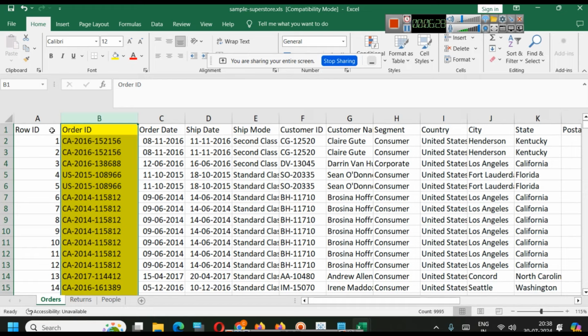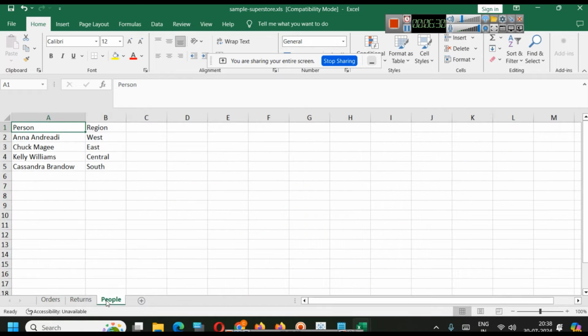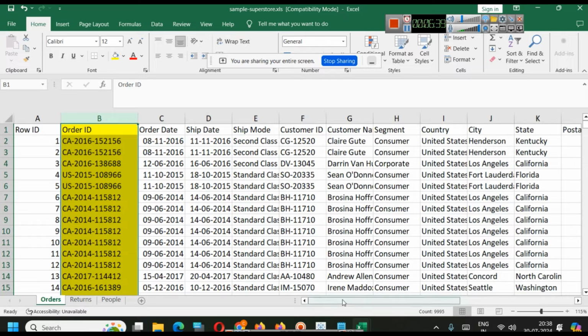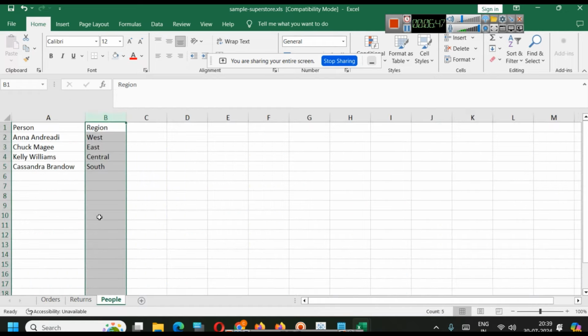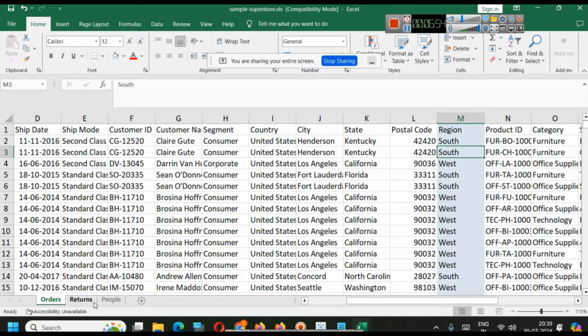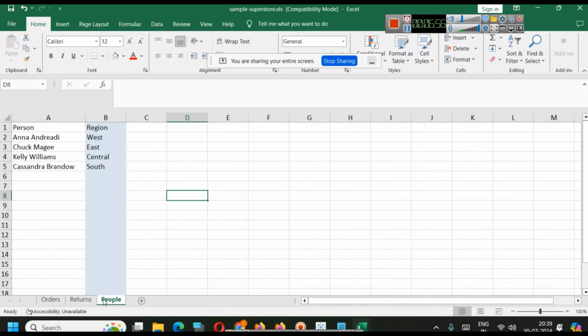We'll also count how many distinct orders we have. And then we also have People. People has a column called Region. In Orders also we have a column called Region. Region-wise sales we can predict from here. So this column called Region is the same as this column Region. That's how you will join Orders with Returns and Orders with People.